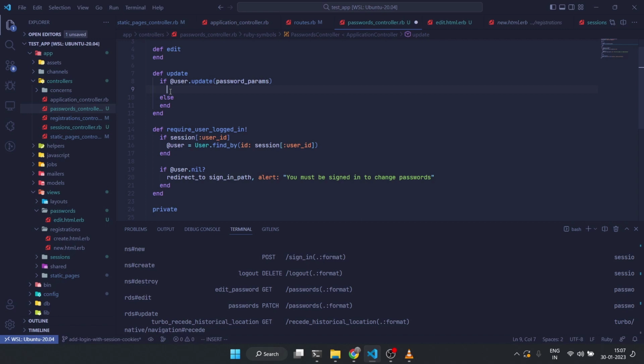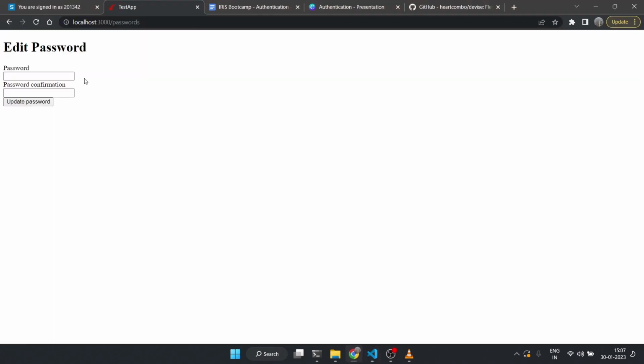We'll redirect to root path and notice that password updated. Let's just check if it works.